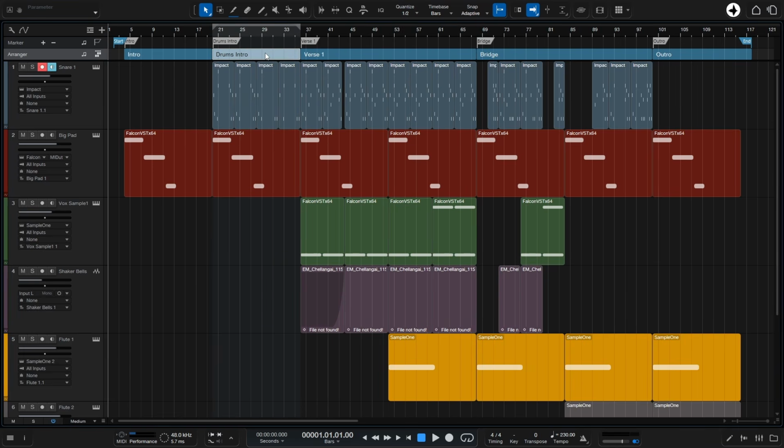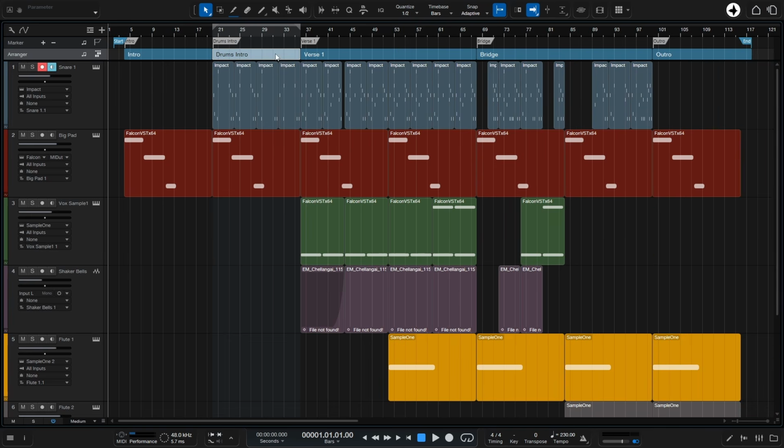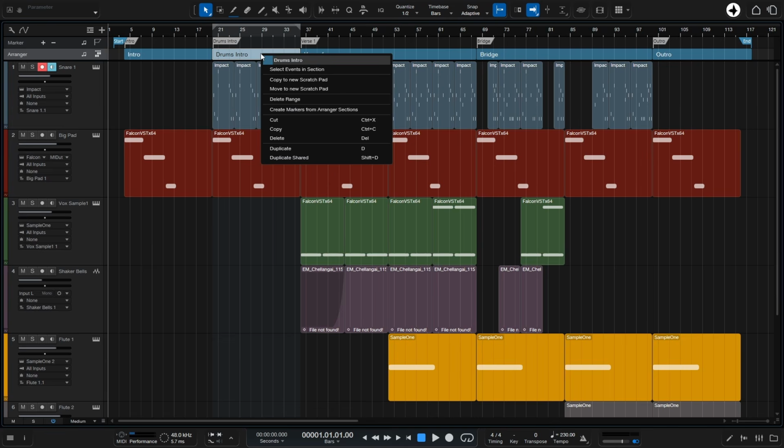And I'd just like to show that if we were to hold down Alt, or Option on the Mac, when we left click, hold, and drag, let's come to that same position in between our verse 1 and bridge. We can see that vertical blue line. I'll release with the left mouse. Now we can see that we've created a duplicate of this particular drums intro section. We'll again undo.